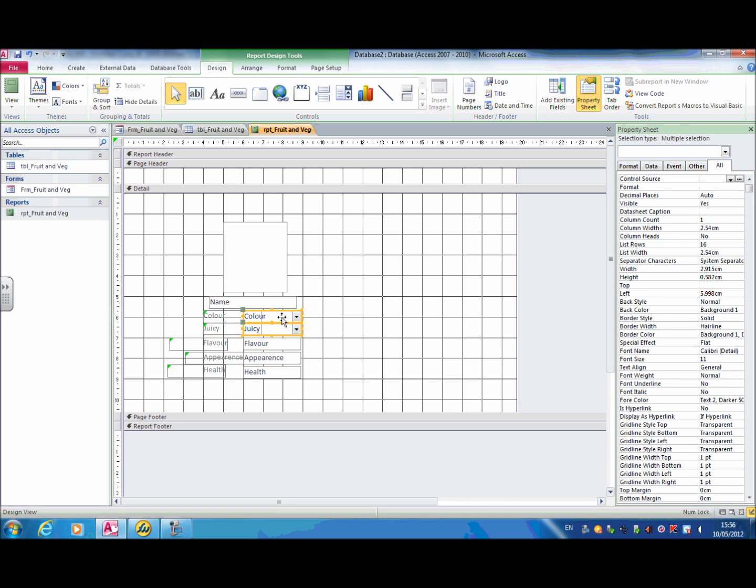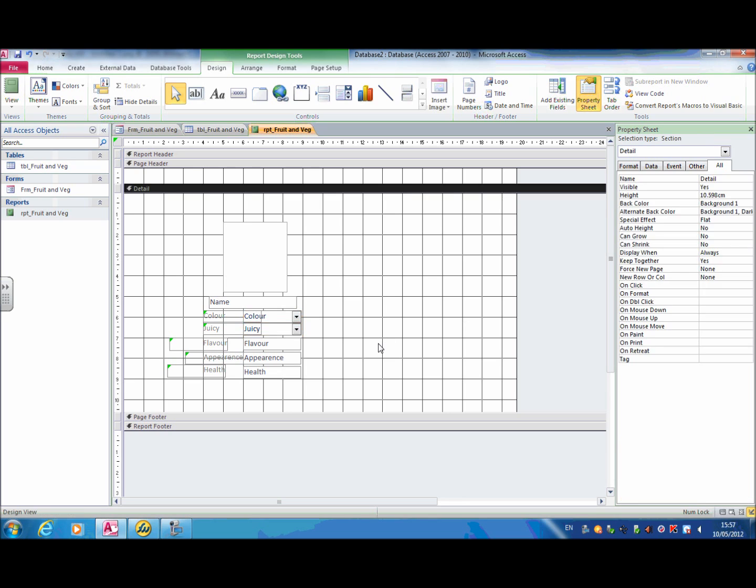I've selected colour and juicy now by using the control, and we're going to go over to the property sheet because we want to get rid of that border. So all we need to do is go to border style, and where it says solid, we're going to click in that box and select the drop down menu, and we're going to choose transparent, and this basically means that the lines will disappear. They'll become clear so that we can't see them.